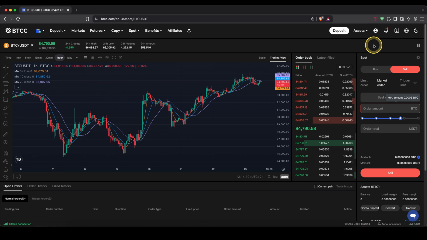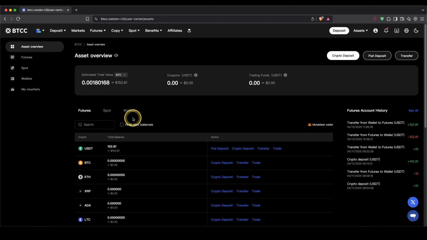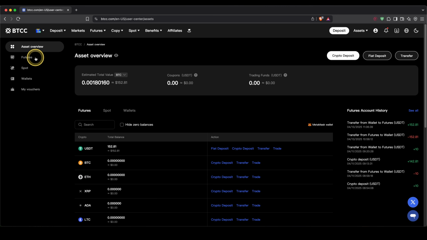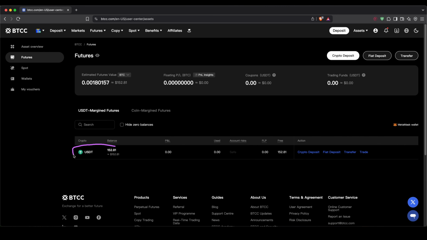Once we've done that, we can go back to our assets right here. And in our last step, we need to make sure that we have the money in our futures account right here. So depending on in which account you still have the money, for example, if you still have it in your spot account, just go here to transfer. Make sure to choose from spot account or wallet, wherever you have it, into the futures account. Choose the amount down here and just click on confirm. And then if you go back to our assets and you go to futures, once we have the money in here in USDT in our futures account, we are now ready to trade with it.